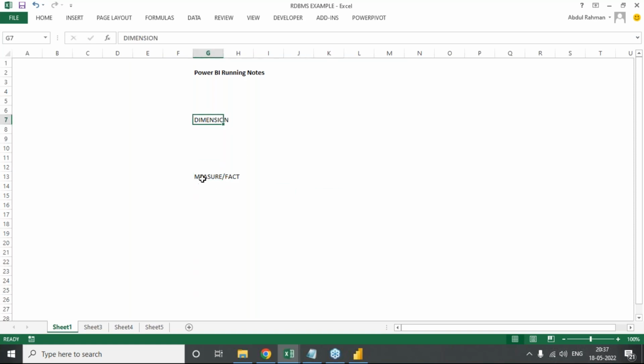Before we look at dimensions, we'll see what measures are. Measures are nothing but numerical data. It's numerical data, let's say sales. I'm just populating a few numbers here with a formula.